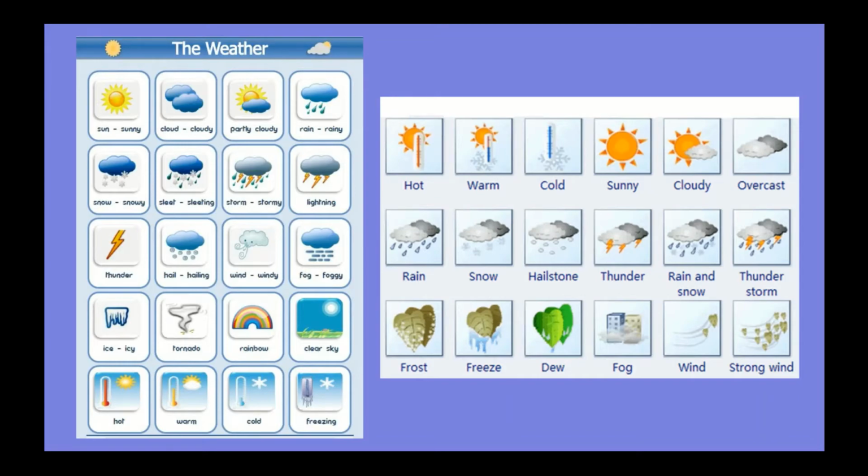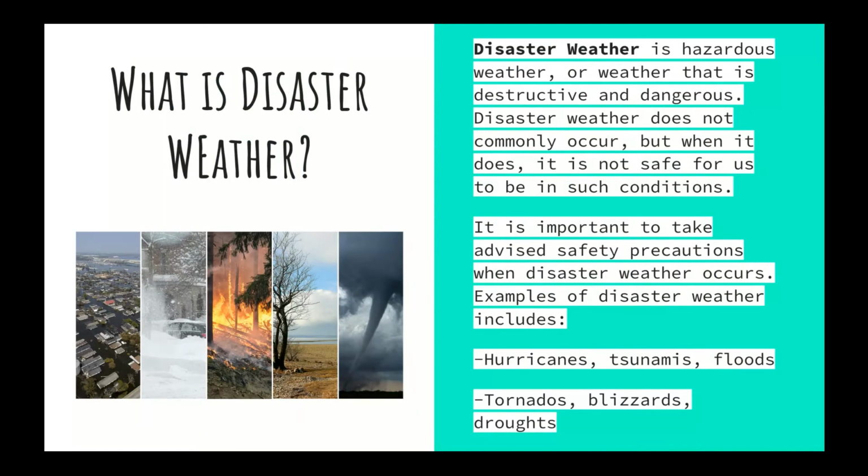But we're going to focus on disaster weather. So as I mentioned earlier, disaster weather is hazardous weather. It's weather that is destructive and dangerous. Disaster weather is not as common, honestly, but when it does occur, it is not safe for us to be in such conditions. So you might know that disaster weather tends to occur in certain times of the year.